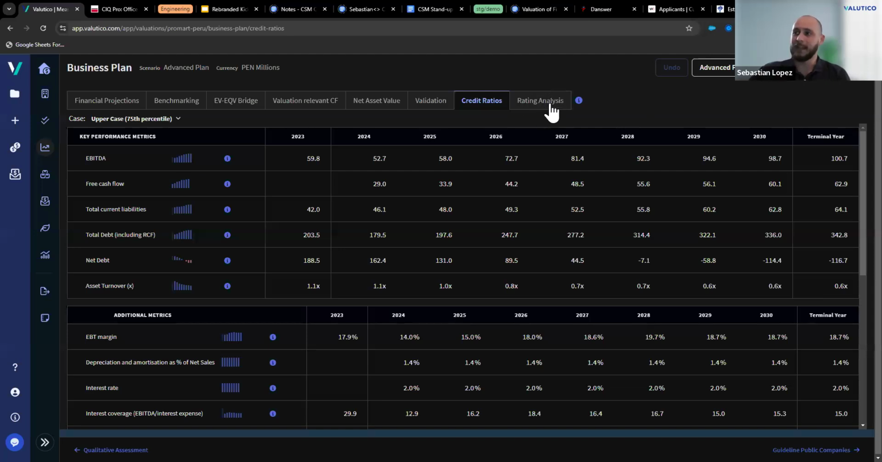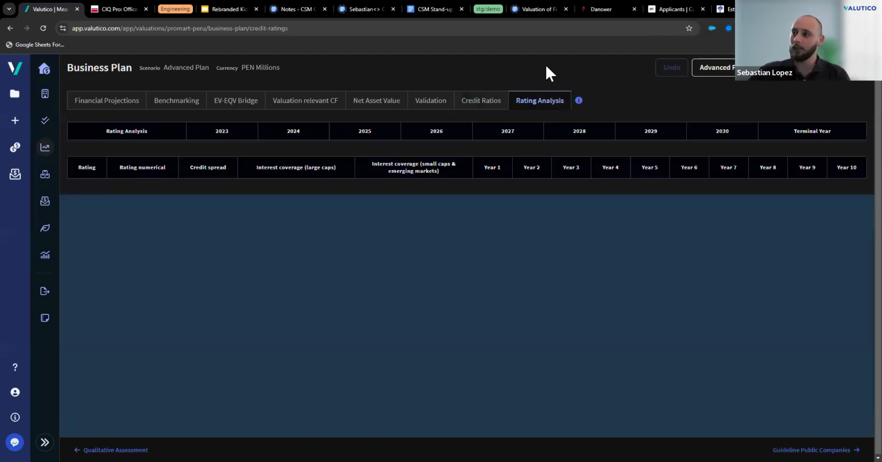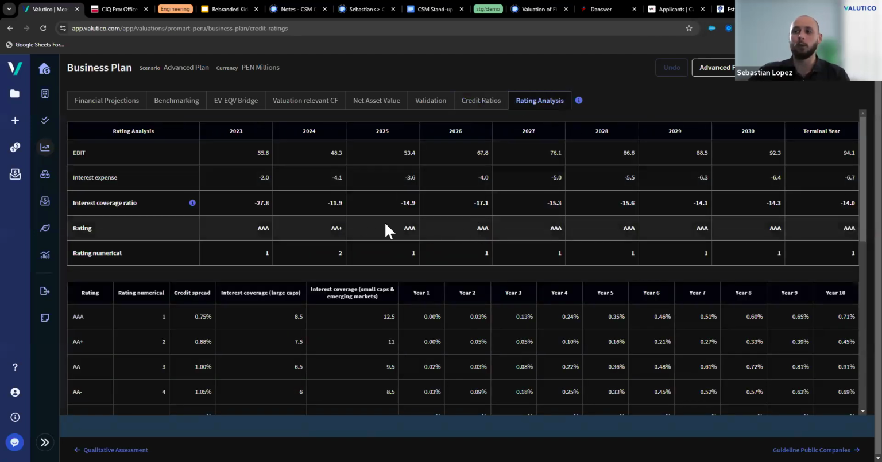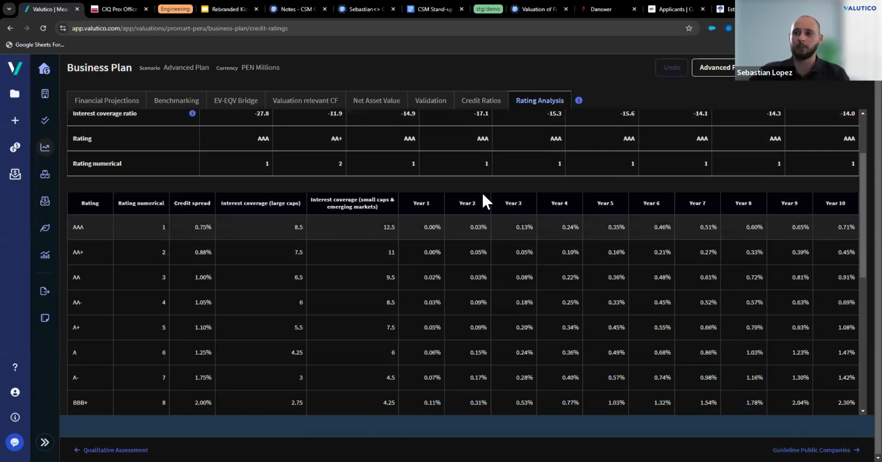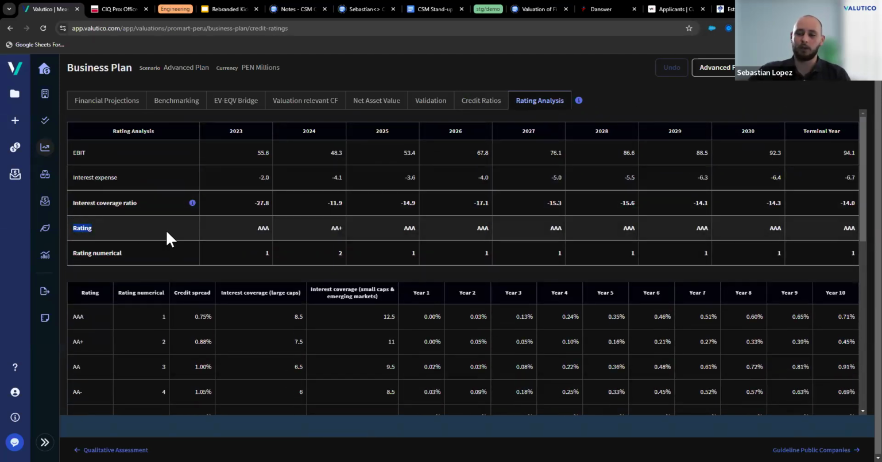Last but not least, we have a rating analysis tab, and this basically allows us to perform an analysis on our debt in all the forecasted years. Basically, what we are going to be calculating is our interest coverage ratio for all of the forecasted years. Based on that ratio, and on the bottom table, which comes from Moody's, we will give a rating to our company debt for all the forecasted years.